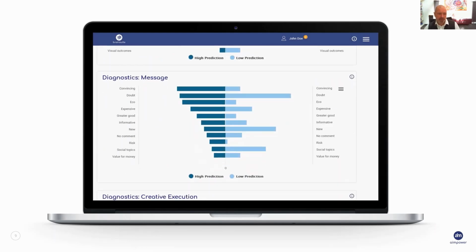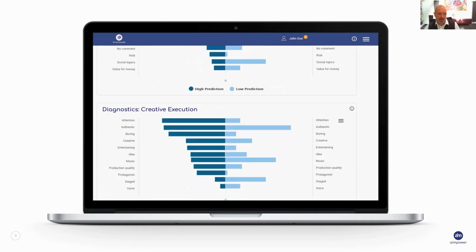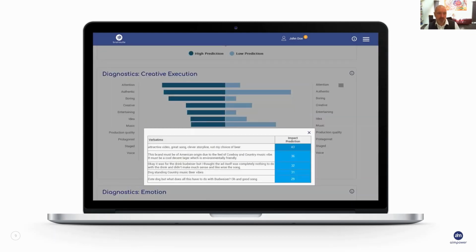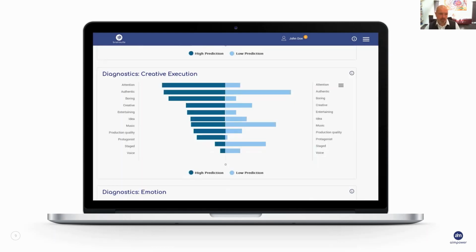Importantly, from each of these diagnostics, from each of these bars that we see here, we can click on the bar and get access to the underlying original texts. And this back and forth between aggregate metrics and raw data really helps teams to understand the results and then to further optimize a given copy.